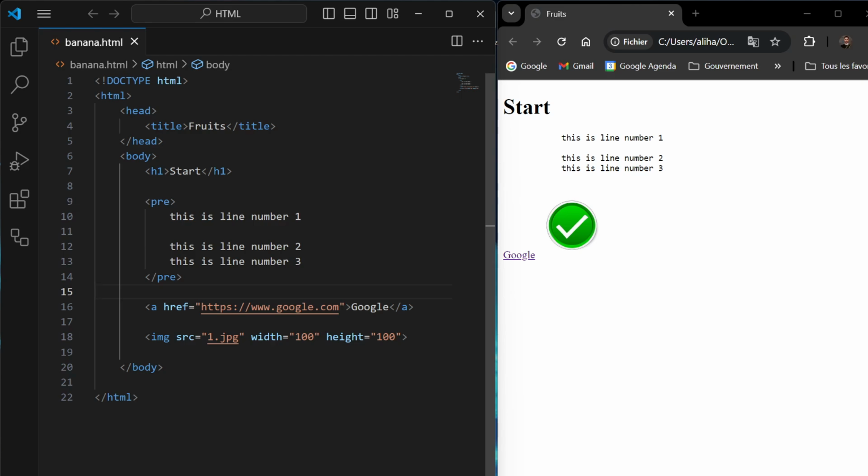For example, I will show you why we have a space here, because it detects a space right here. If I delete the space right here like this, Ctrl S to save, and refresh, it will go back a little bit.